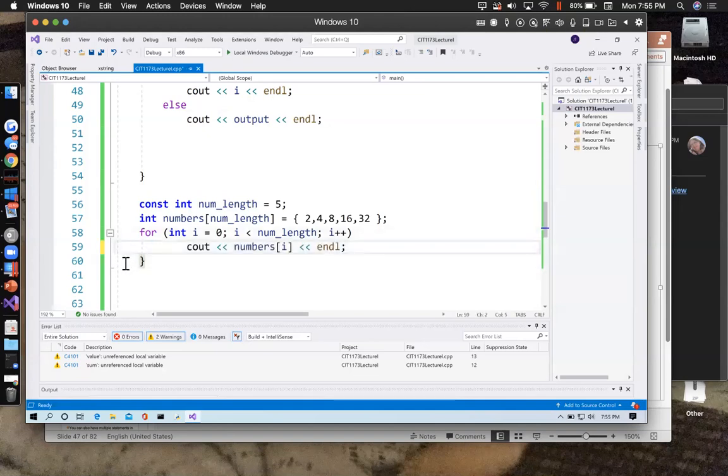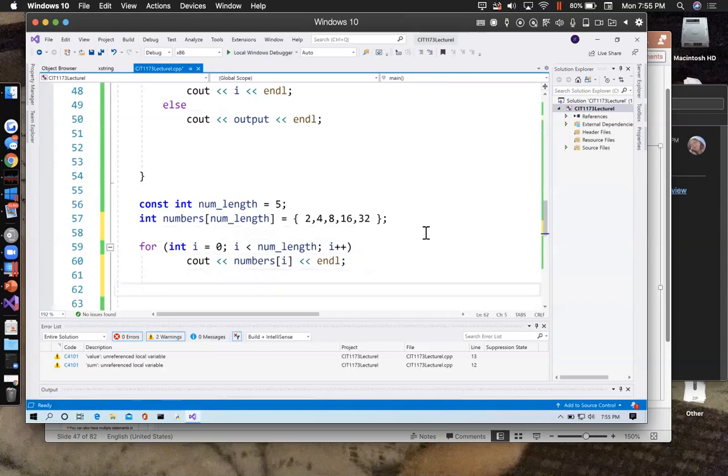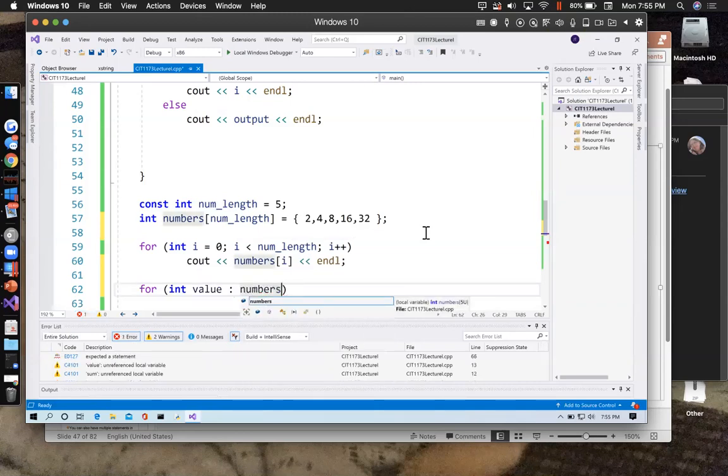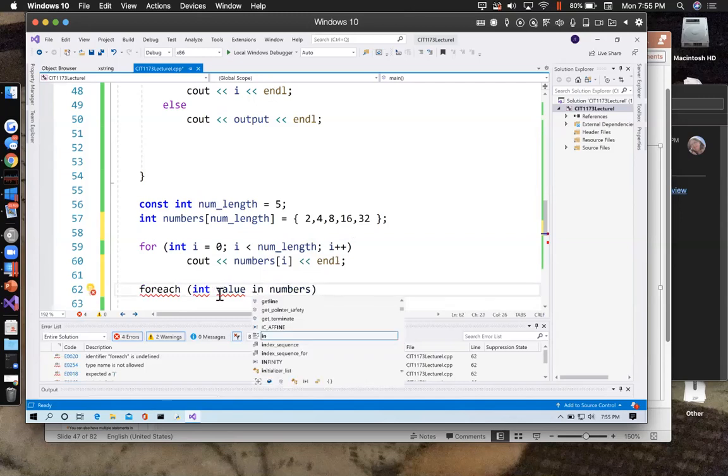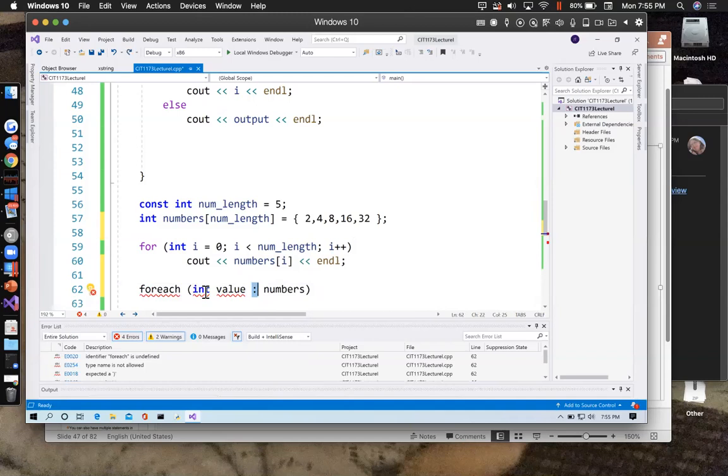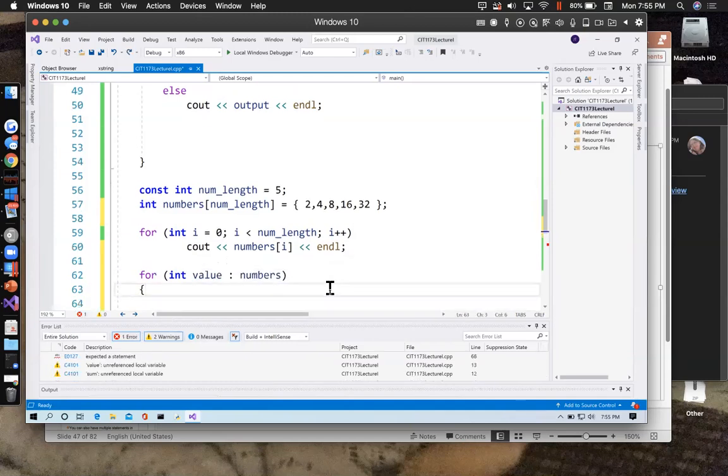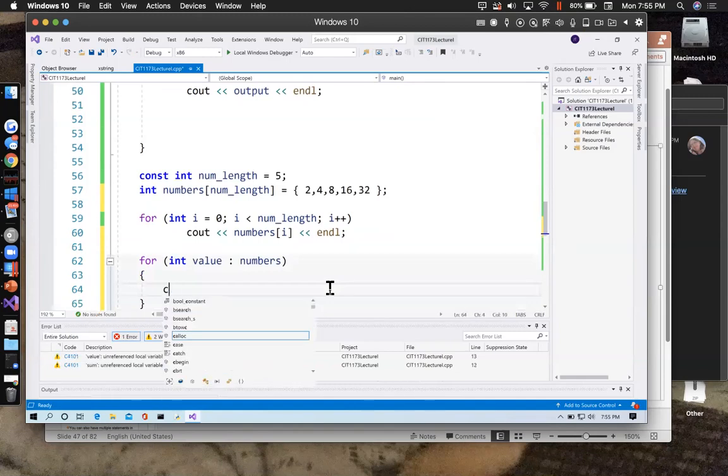And of course, since there's only one line of code in the block, I can remove the curly braces. Or I could do it like this. For every int that's in the numbers array, so for value colon numbers. In C#, you'd actually write the word foreach there, and you'd put the word in here. I kind of like that, for each int value in numbers. In this one, you don't put that word there, and you don't put the word each there. Kind of more like Python. There you go, and you can just cout that value.